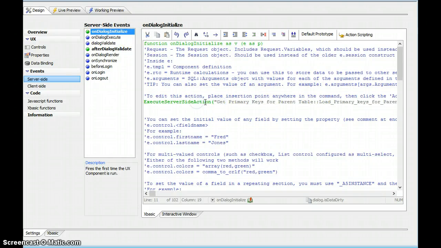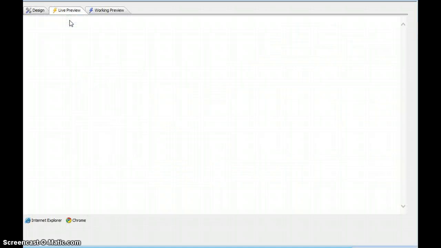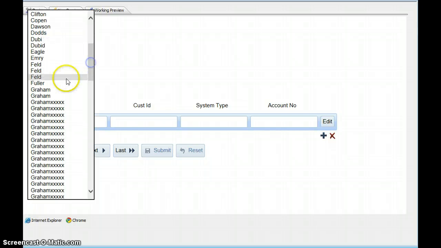So what would happen if we removed this part? I'm going to save that. We're going to go to live preview again. So here we've got a UX with no data. So nothing's been retrieved. It came up pretty quick. It does anyway, but there's no data here. But now we're just going to go and get a record at a time. So you might want to do that as well.